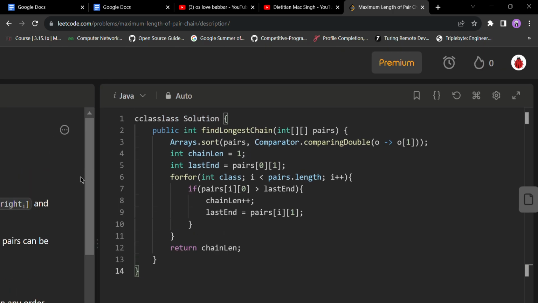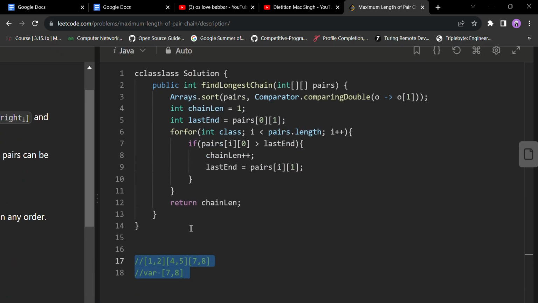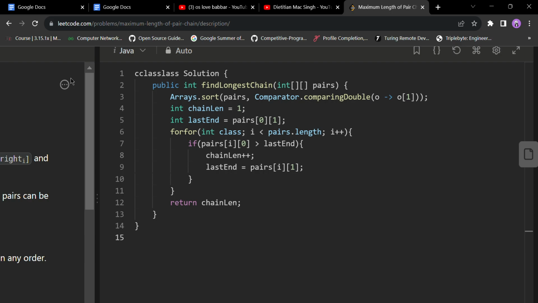So this is our code. We have first sorted the 2D array. This is the way we sort a 2D array using the comparator class or interface. Now we have the chain length starting at 1. See here also we have the chain length at the starting. Whatever may be the condition at the starting, the chain length will be 1.